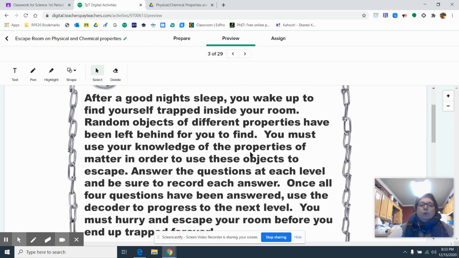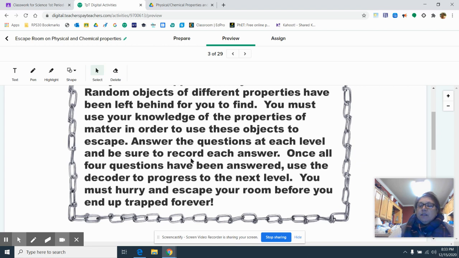After a good night's sleep, you wake up to find yourself trapped in your room. Random objects of different properties have been left behind for you to find. You must use your knowledge of the properties of matter in order to use these objects to escape. Answer the questions at each level and be sure to record each answer. After all 4 questions have been answered, use the decoder to progress to the next level. You must hurry and escape your room before you end up trapped forever.